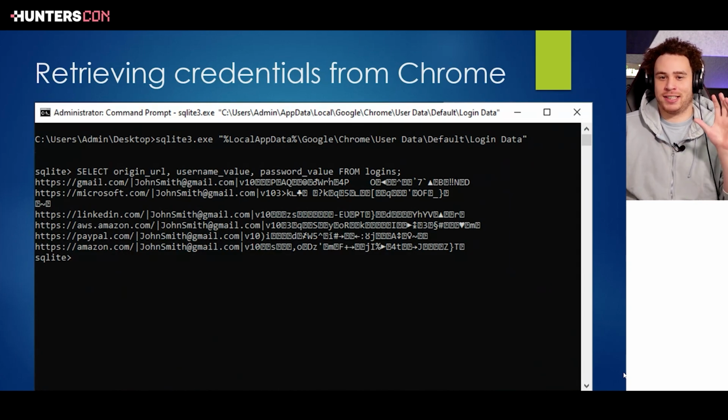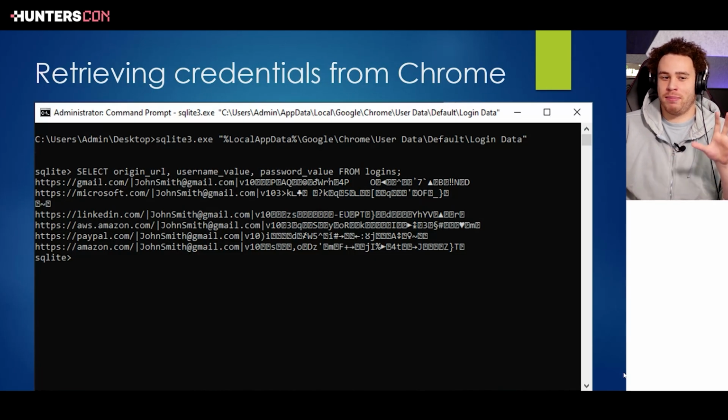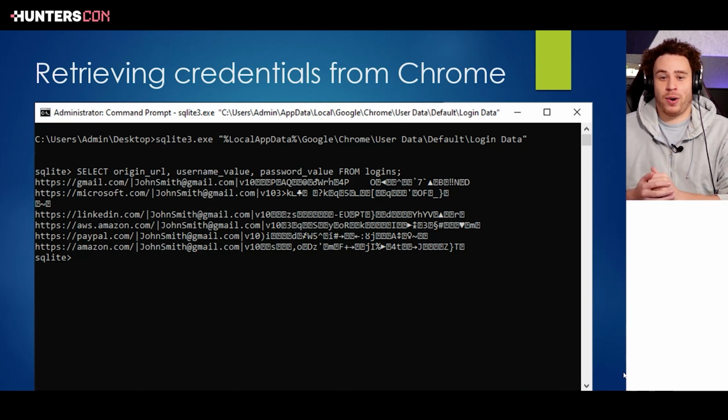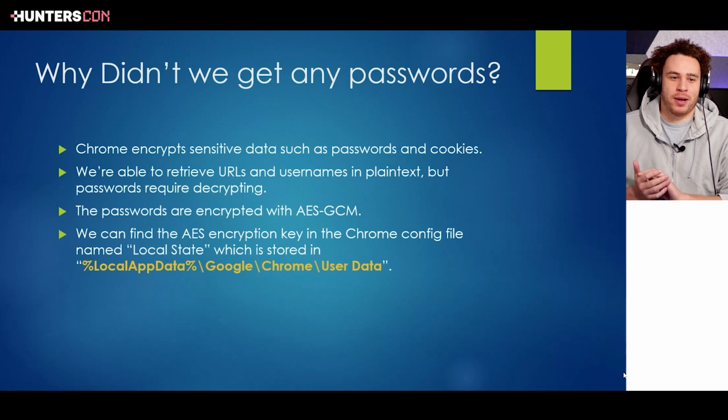So here we have an example of the output. As you can see, for our fake user, John Smith, we get his username, we get the URL, but we don't get the passwords. Now, why don't we get the passwords? Well, Chrome encrypts some sensitive data. And I say some because I would personally consider usernames and URLs to also be sensitive data, but those are in plain text. So it is possible to just grab them without any effort whatsoever.